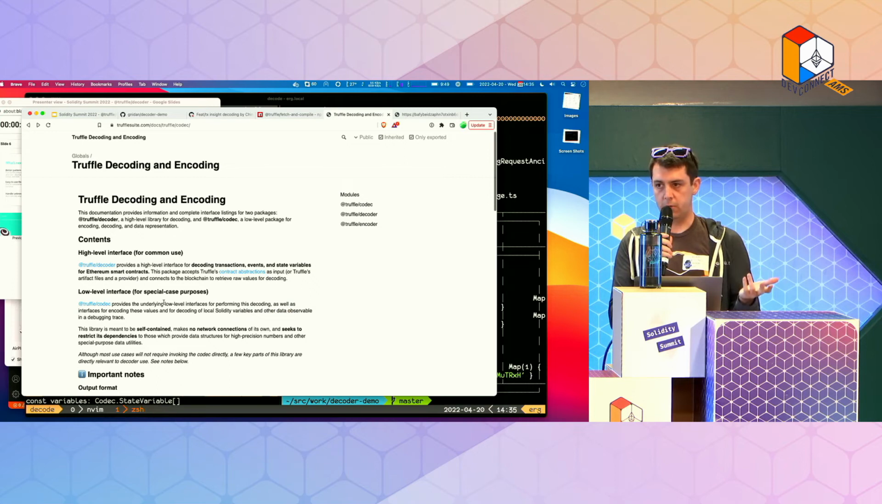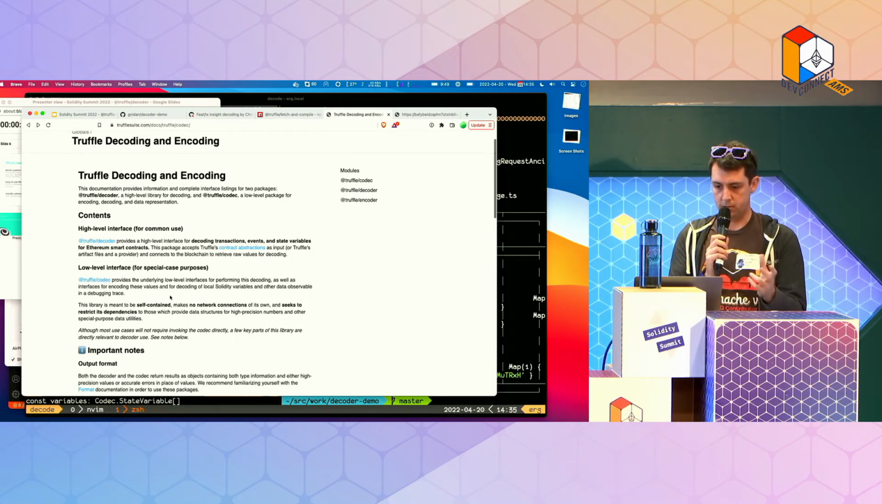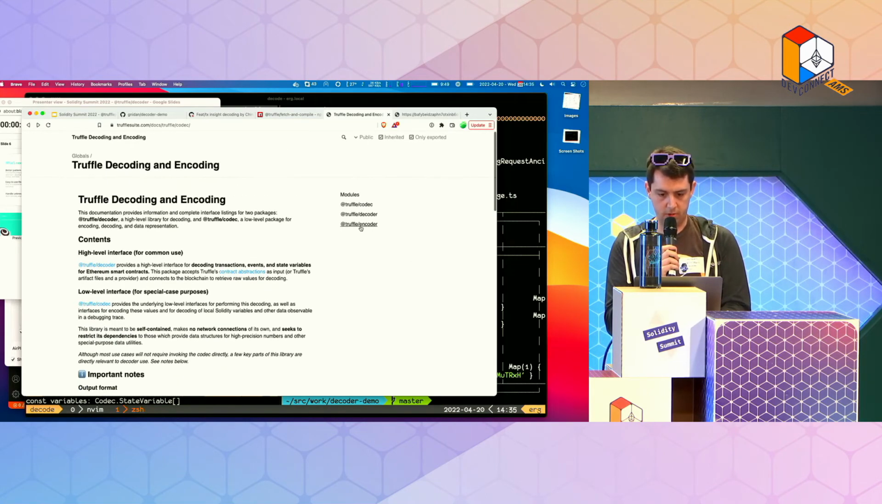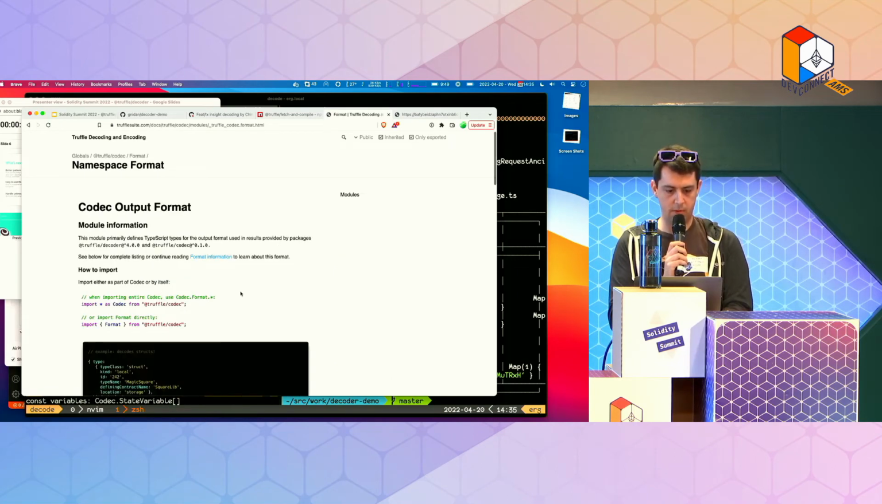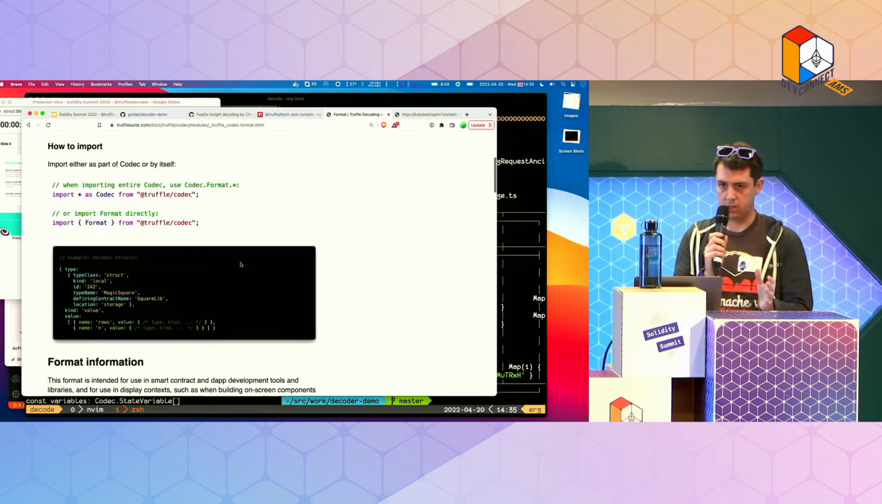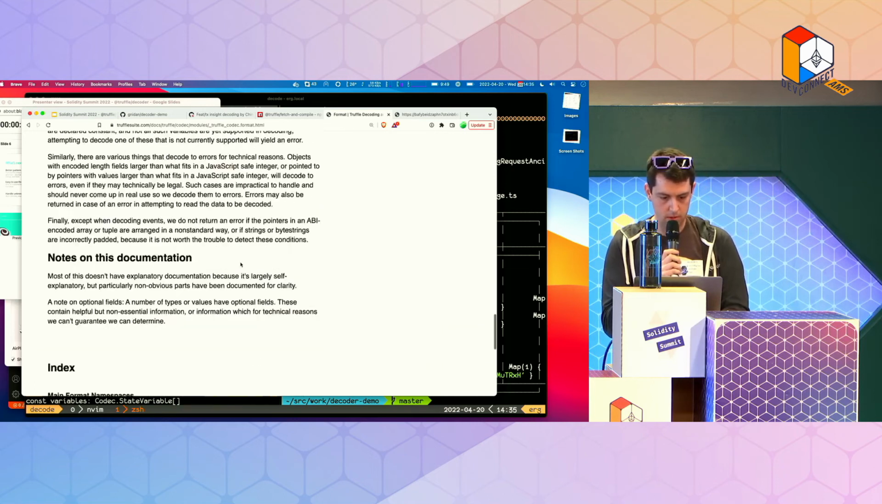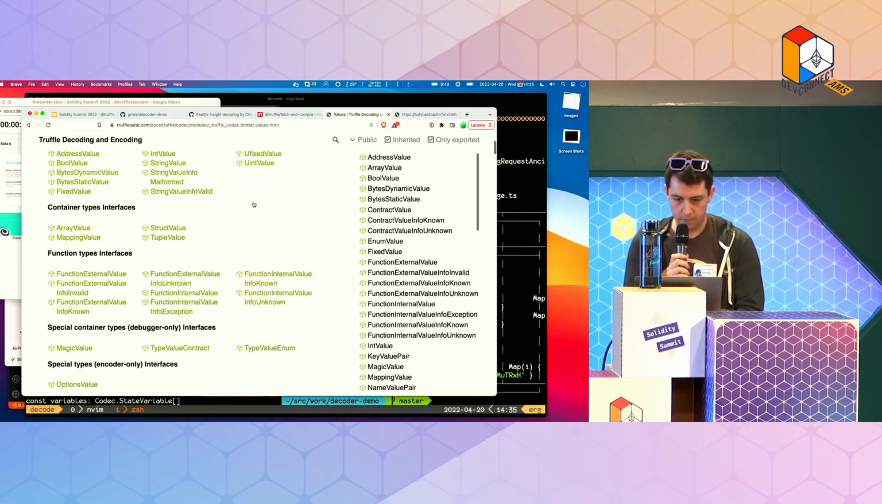Truffle Codec makes no network connections. It has no dependencies other than bn.js, basically. And so Truffle Decoder just invokes Truffle Codec, which has all the meat and potatoes logic. And then I'm not talking about Truffle Encoder today. But in Truffle Codec, you can see the format is documented here. And I showed you in the terminal earlier what it looks like. But the format for the output is well documented. And there's types, addresses, etc.